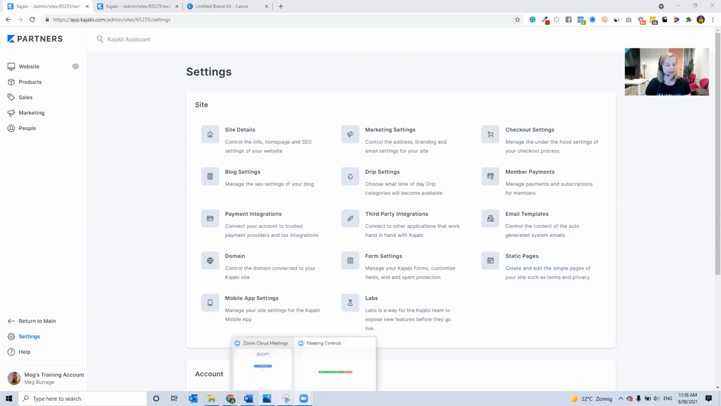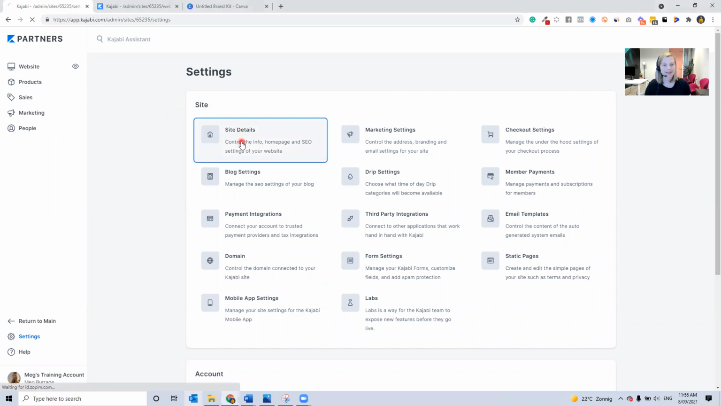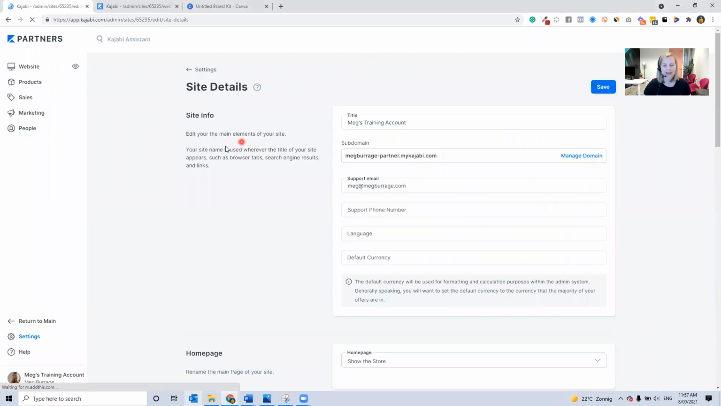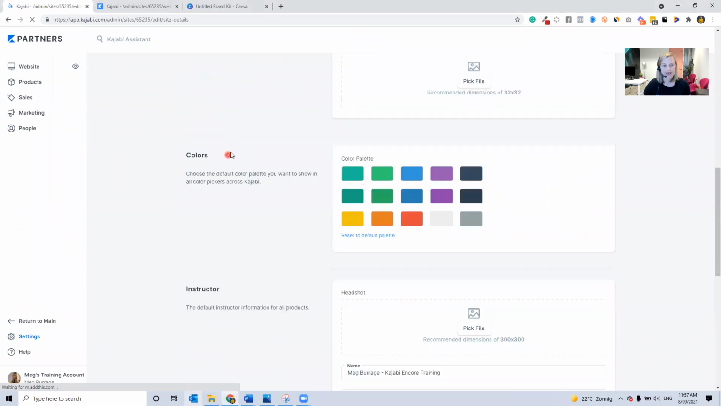So here we are inside of my new Kajabi training account, which is what we looked at yesterday. And let me just turn on my little highlighter for you guys. So we're in the site settings, and what we're going to do is jump into site details and then all the way down to colors. Now, you would be surprised how many people get a Kajabi account and never update this color palette to their brand colors. And I'm going to show you why it's important to do this.